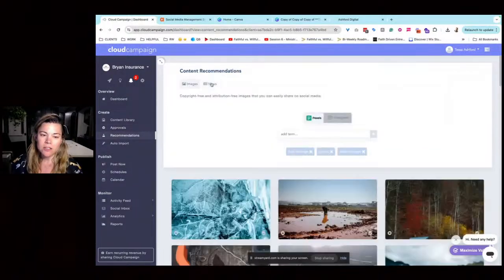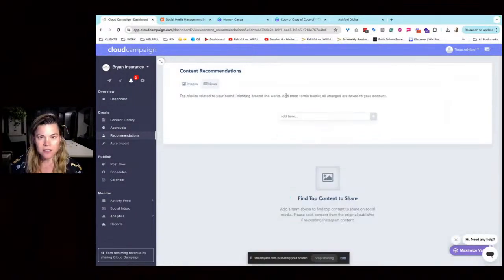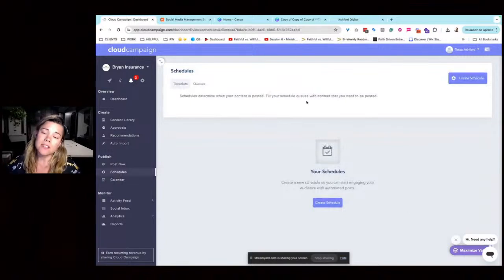Recommendations are awesome. There's image recommendations or news recommendations. So you can search for a specific topic or term, and it's going to give you back ideas and stories related to that trending around the world. You can import, you can post directly. You can also use schedules similar to a buffer, like a queue. Let's say you send out quotes on Tuesday and Thursday. You can just start piling things up in your queue, and on those days, it's going to put whatever is not posted yet out to the feed. Sometimes people like to bulk do their content that way.